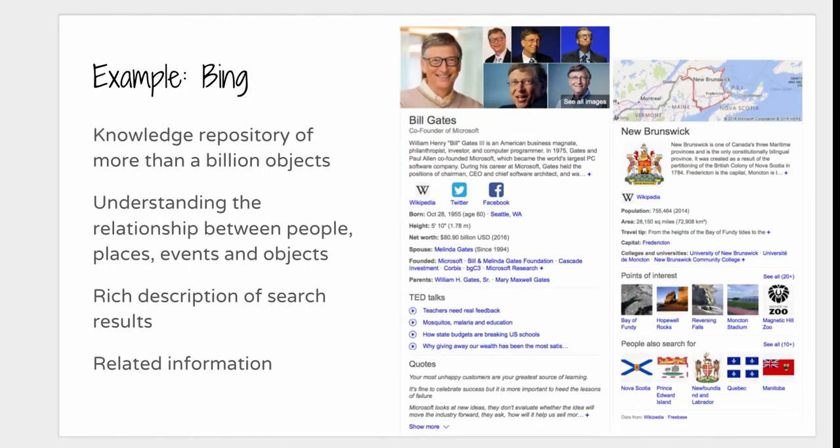I did the same search in Bing, and you'll see that Bing also has a knowledge repository. It also has a semantic search that returns results just slightly differently. And so it chooses not only, and you saw in the Google example, quotes were chosen, but here we also have it pulled up Bill Gates's TED Talks. It pulled up a few different ideas for New Brunswick as well.